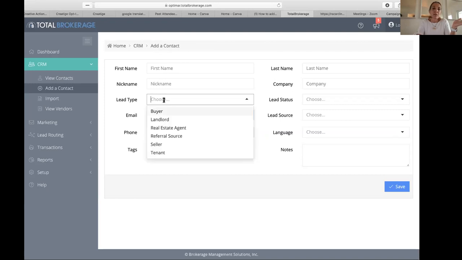For the lead type, you choose buyer, landlord, real estate agent, referral source, seller, or tenant. You just pick one. If you tell me, well, Lola, mine is a seller and of course also a landlord, I'm going to say it's the same. Mostly you can leave it on one, pick the one you want, but it's different from the buyer, even though sometimes buyers become sellers and sellers become buyers. So this is just to start identifying.